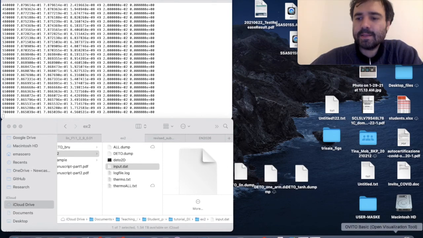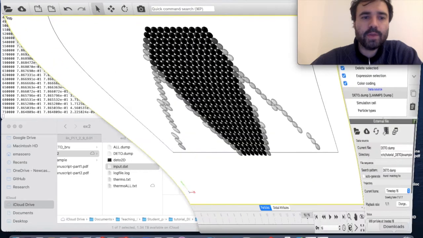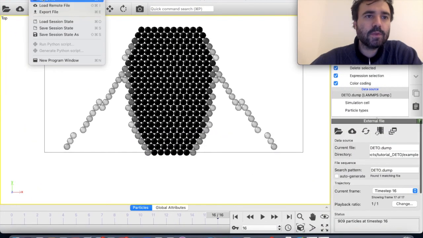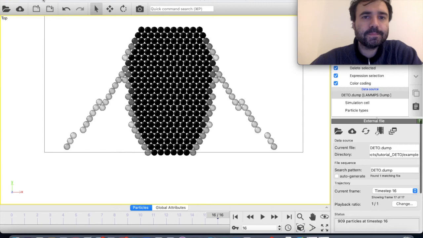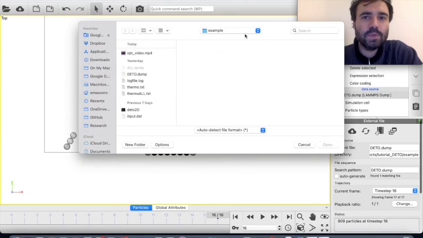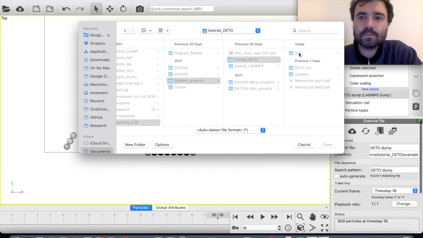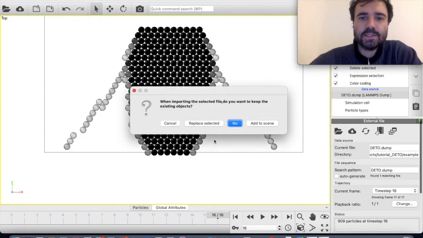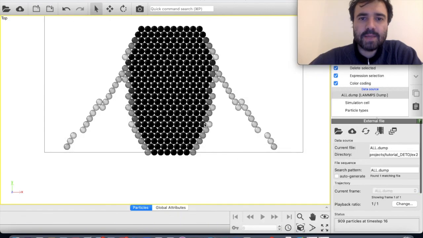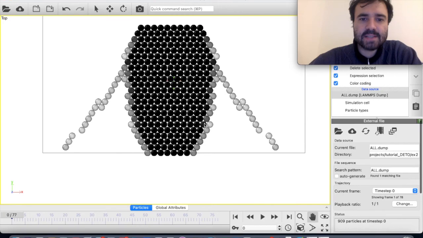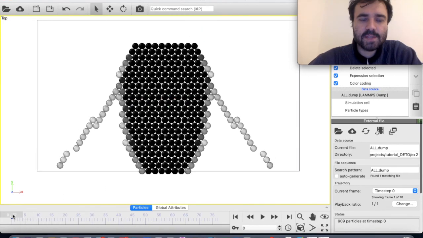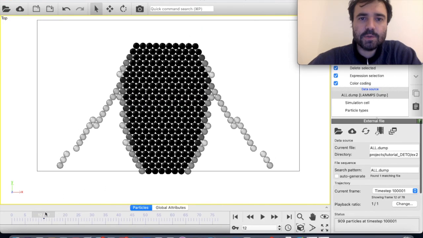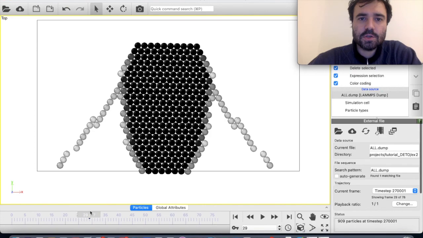While this is grinding numbers, we can actually open the dump file in Ovito, so load file. We need to navigate to the new folder, ex2. We pick the old dump, open it, replace selected, and now we have this last structure from the previous case that is being progressively loaded, as you can see, in shear. So it's being sheared on one side.